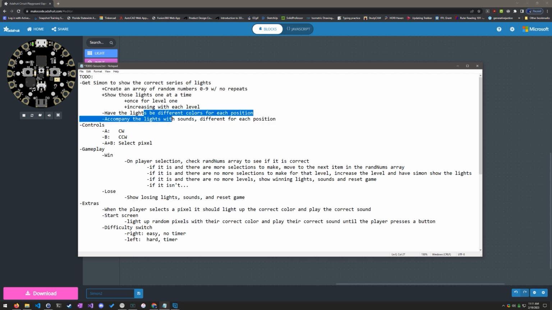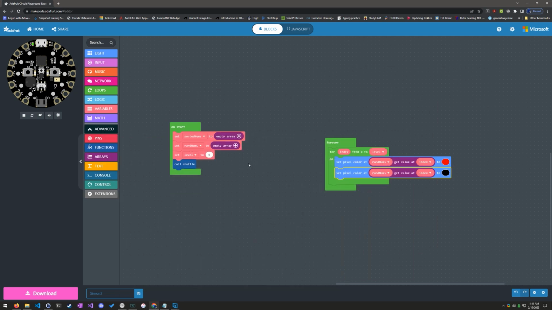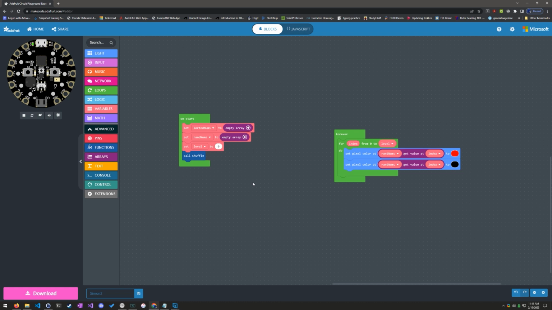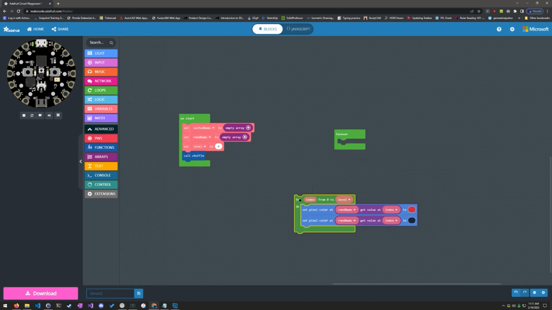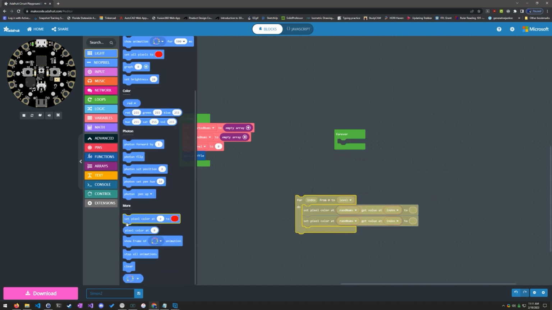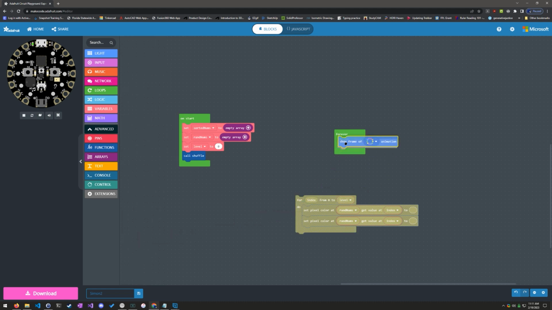Now we want to make sure we do lights and sounds as well. Now, how are we going to get unique lights and unique sounds for each pixel and somehow tie that into random nums? Interesting. Good question. So what we're going to need to do is let's pull this out for a second. And let's look at show frame of animation. Except not forever, sorry. Just on start.